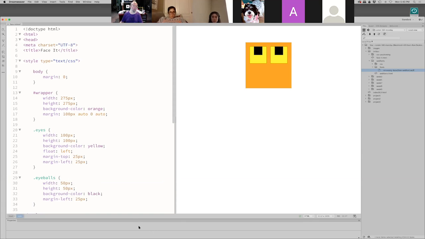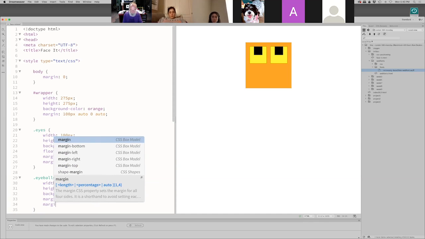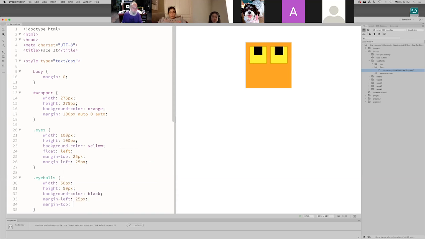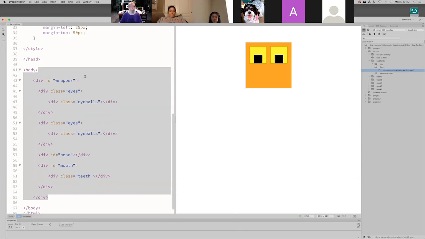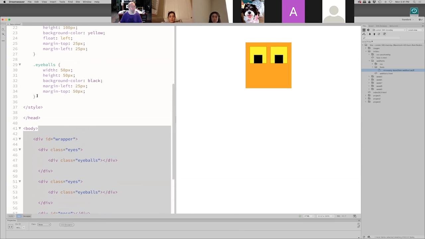These squares all look the same to me. So, if you wanted to make it so he's looking down, then you could have a margin top of 50 pixels. There we go. Now he's looking down. So you can see simple math. All right. So we got our eyes and our eyeballs.